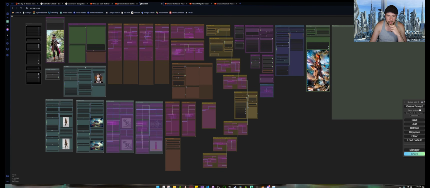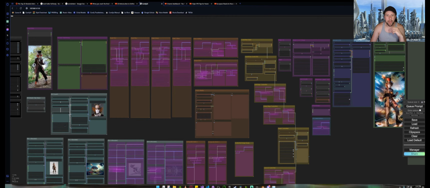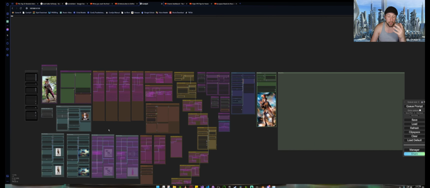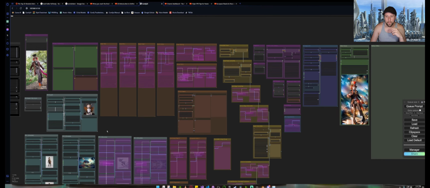So, IP adapters. This one, of course, is Face ID. And this is specifically for sticking faces to things. And it works really well. It works whether you leave it on linear or strong style transfer. I use it differently depending on what I'm doing. Sometimes it's better with strong style transfer. Sometimes it's better with linear. But it works great.